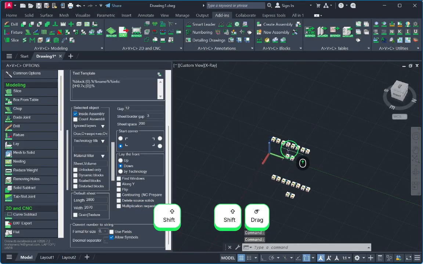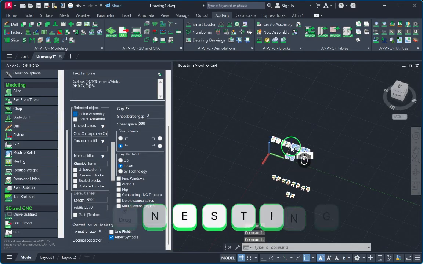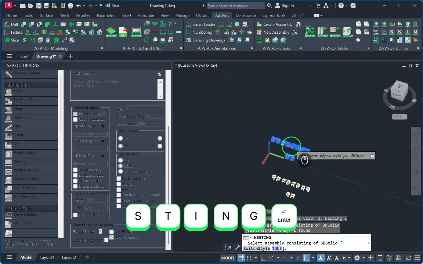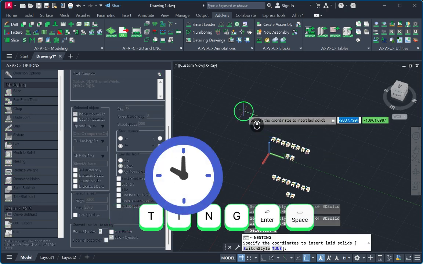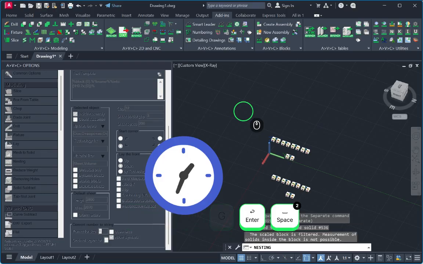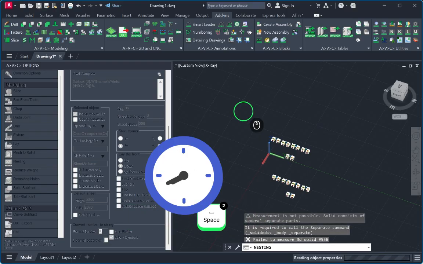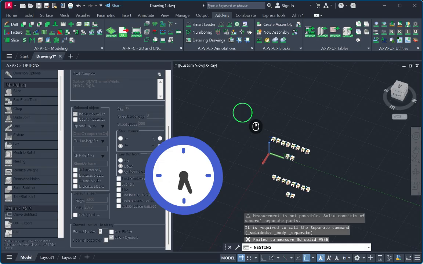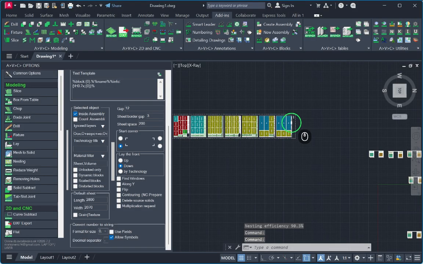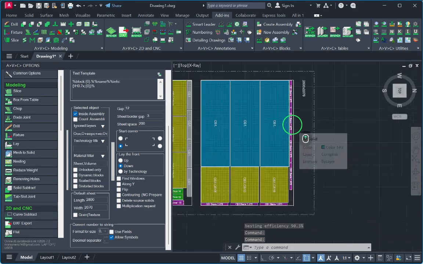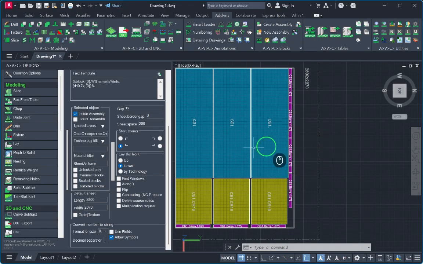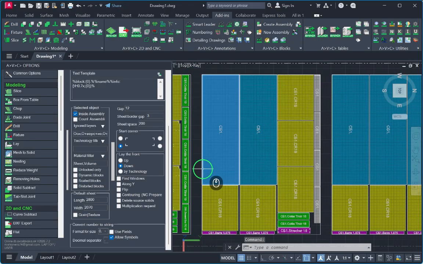I type the nesting command, select the objects I want to arrange, and start the calculation. The program analyzes all the parts and creates the best layout automatically. The calculation time depends on the number of parts and the complexity of the job. The more parts you have, the longer it takes. When it's finished, you get a ready-to-use layout that you can send directly to your cutting machine.